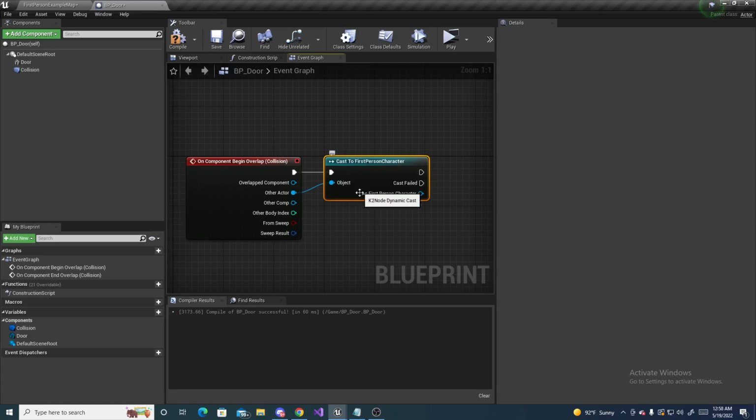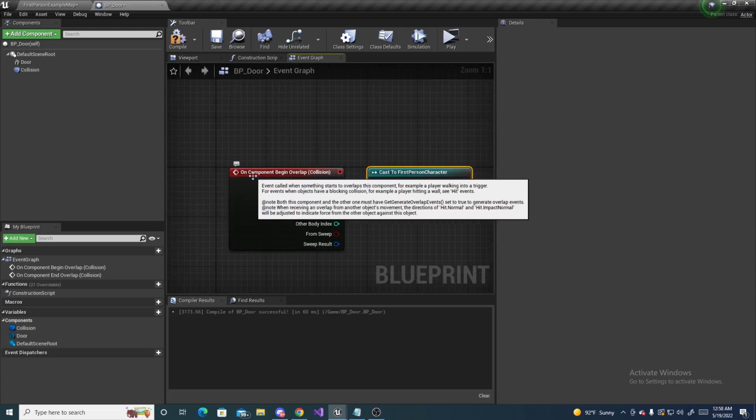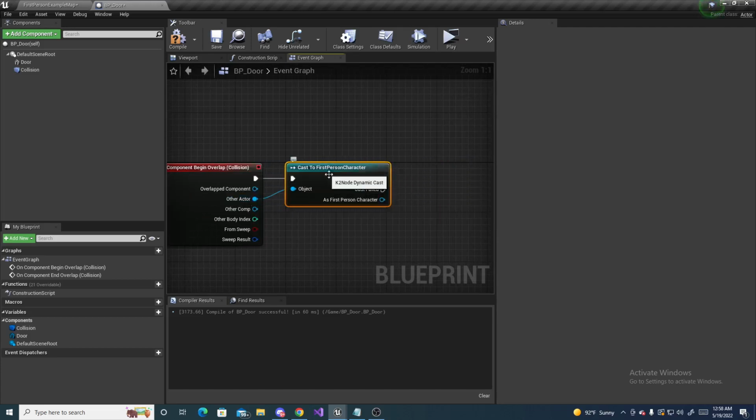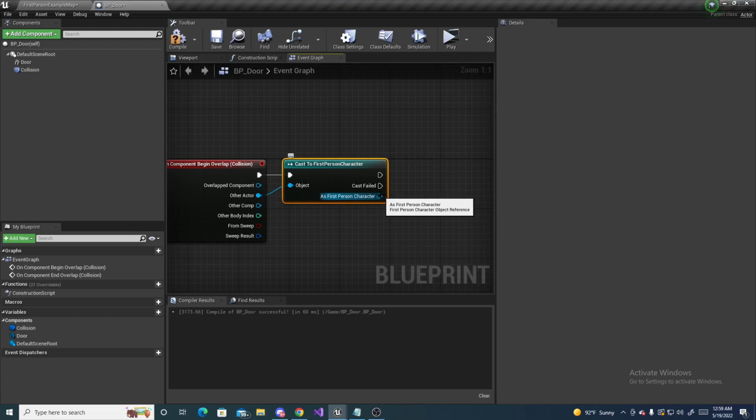Now what this cast does is it's basically a check to verify that this other actor that overlapped our collision, because remember it's on begin overlap, is this first person character, and if it is, then we sort of convert this other actor into this first person character because it is one. So it's verified and it actually is one, so it converts it over into it, so we can call some of the functions out of it. And those functions can be called right here.